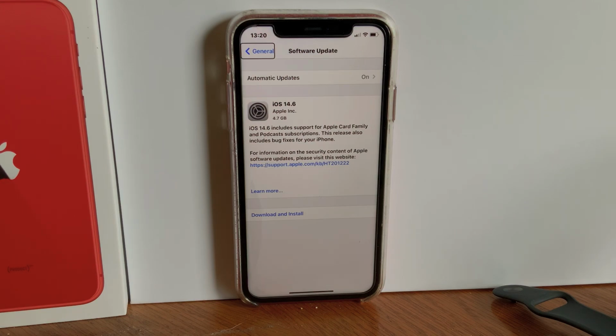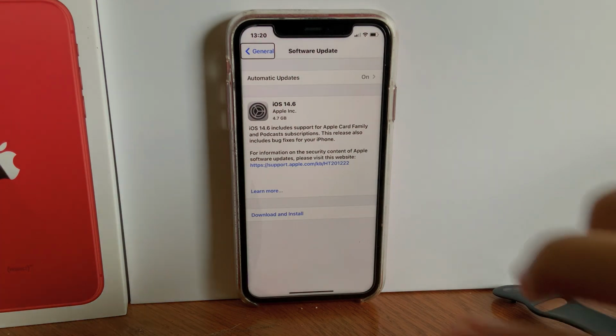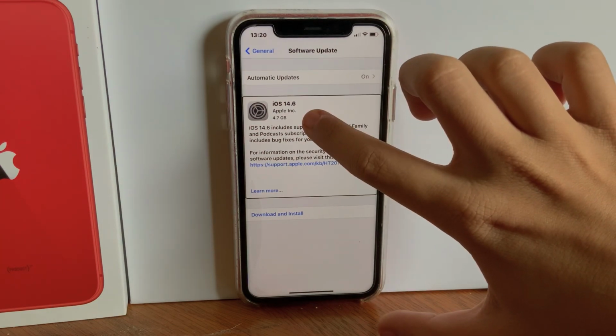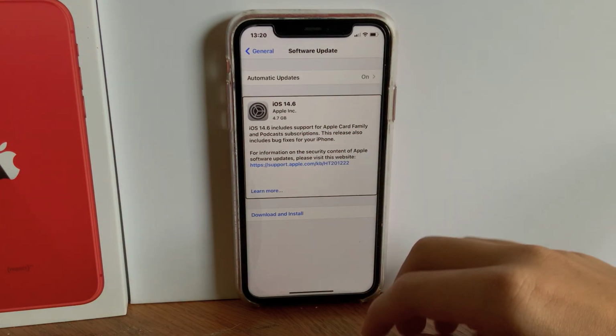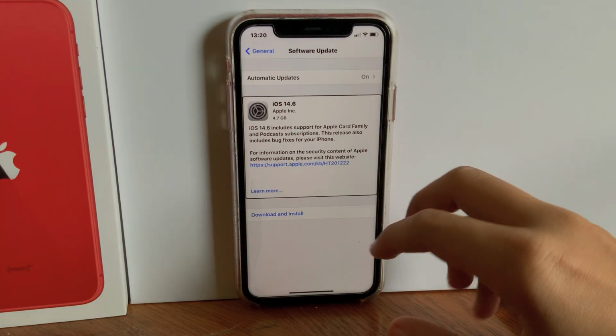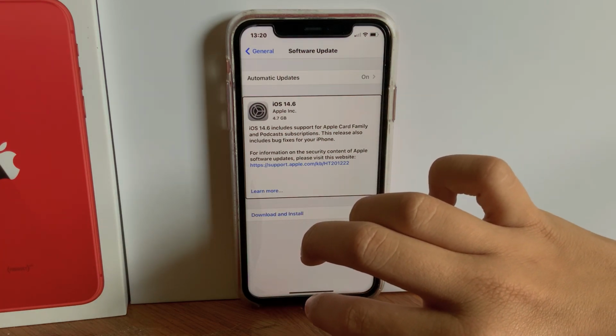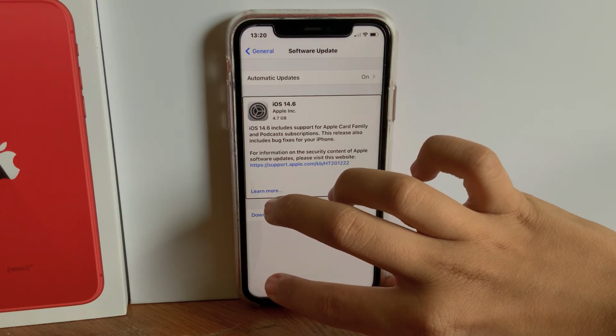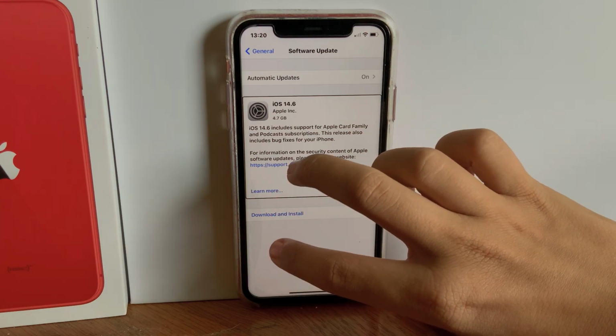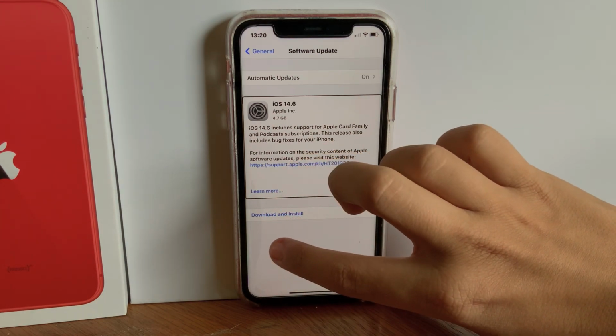We got a software update today. iOS 14.6 is now out for registered developers and public beta testers as a release candidate. You can see it right here on my iPhone 11. iOS 14.6, Apple Inc., 4.7 gigabytes. It came in at 4.7 gigabytes, 3.99 gigabytes on the iPhone 7, and I have not, but I'm going to install it on my Pro because my handoff was not working last night.